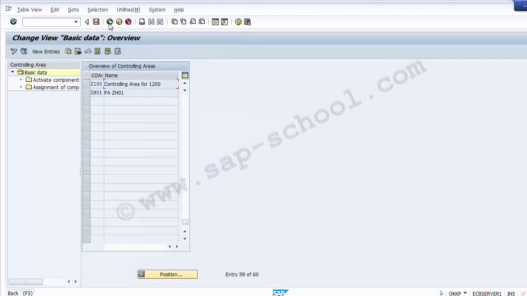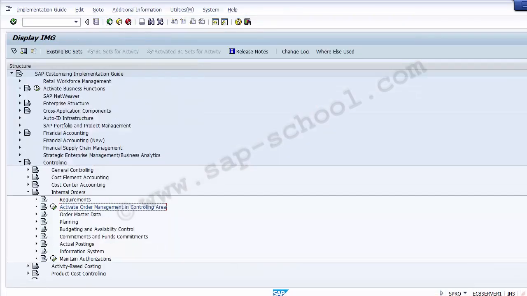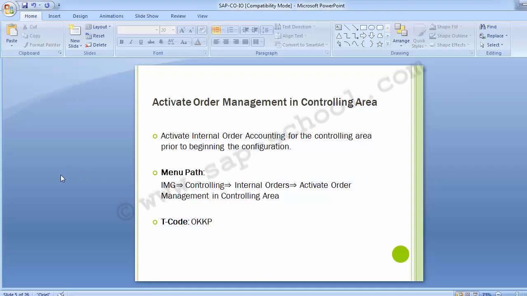So now moving back to the IMG screen. So this is how you have activated the order management in controlling area with the path, as well as otherwise there is a transaction code for that as well, that is OKKP. So you can use either the path or the transaction code with whichever you are comfortable with.